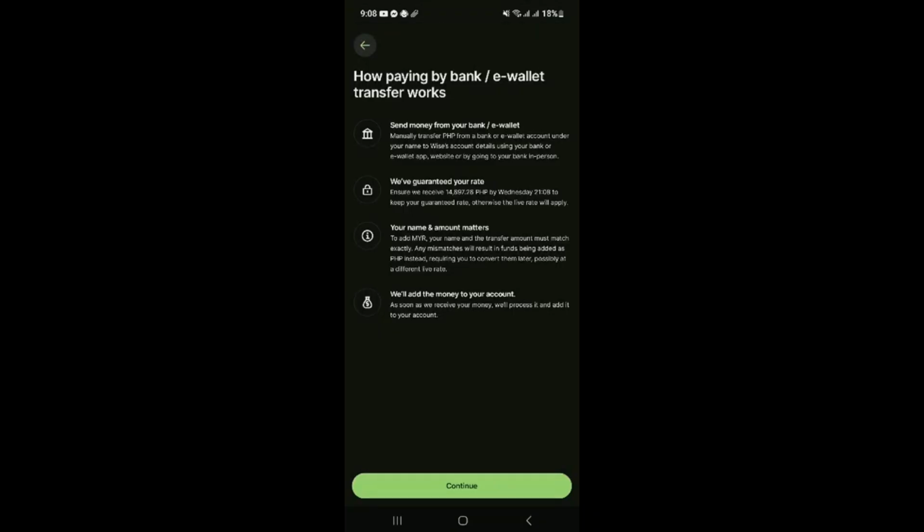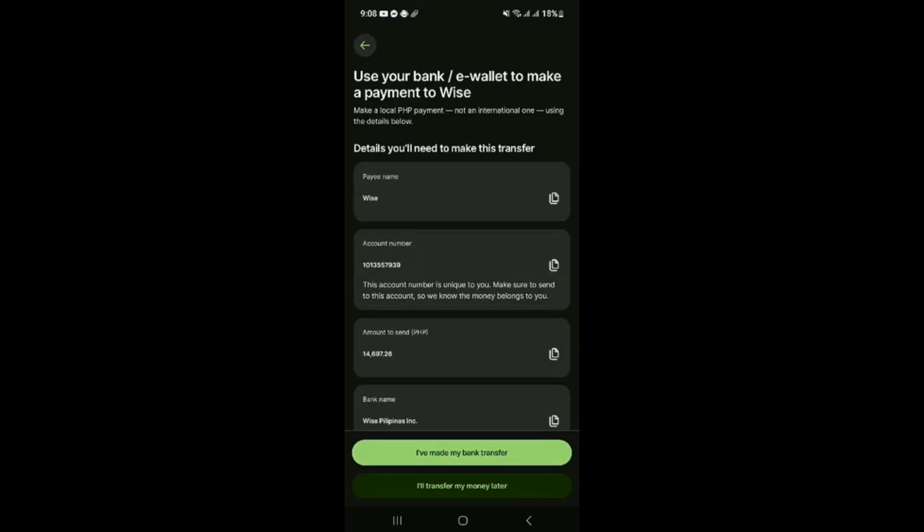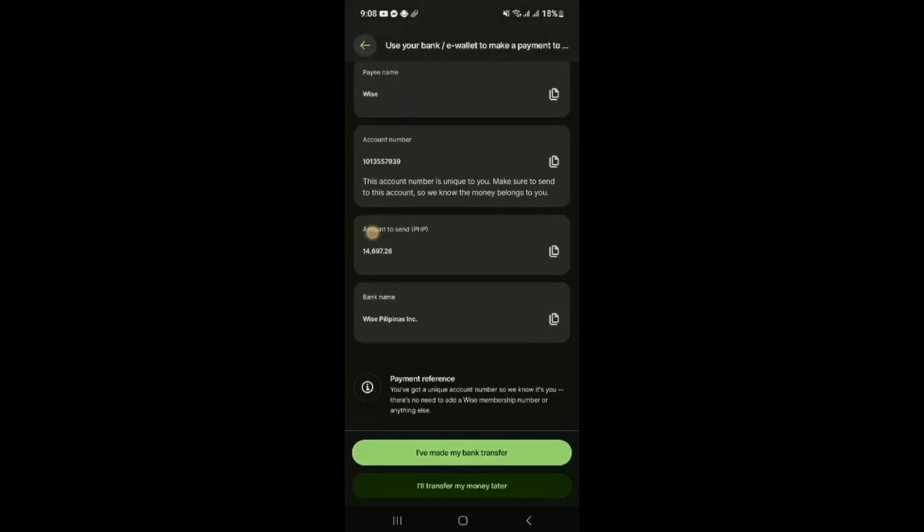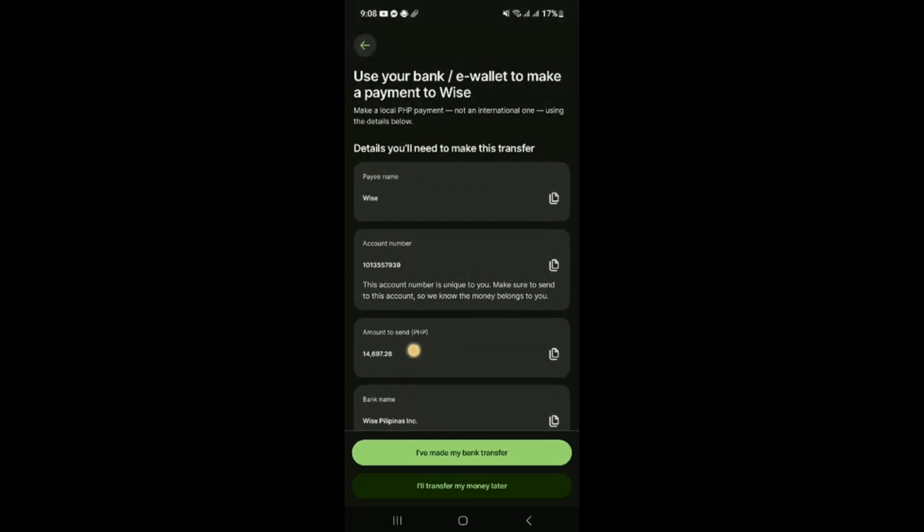Copy the bank details carefully. This usually includes the account name, bank name, and account number provided by Wise for MIR transfers. If you see any specific instruction or reference in the app, make sure to note it exactly as shown. Accuracy matters here. Even a small typo can delay your deposit.